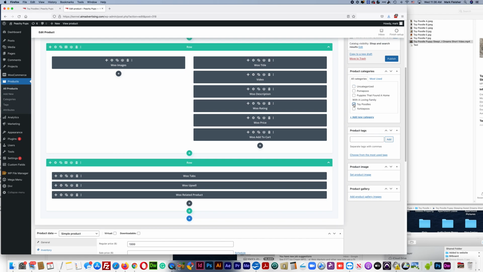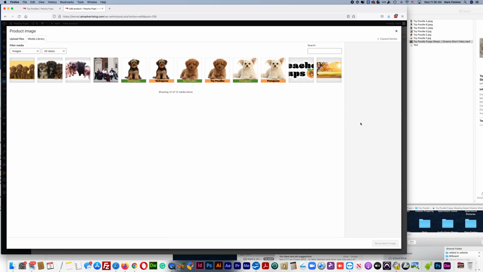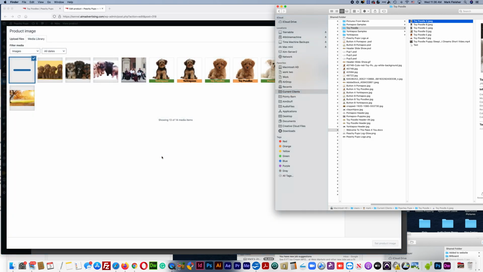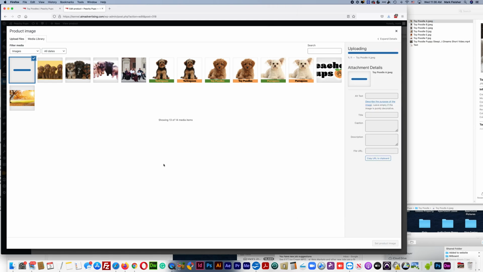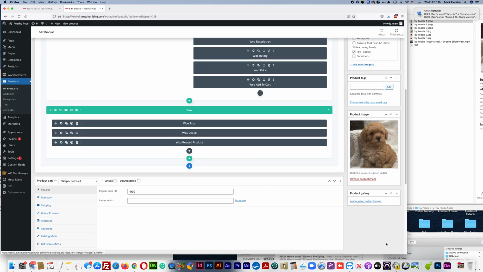Since this is toy poodles, we want to be in the toy poodle category. And then of course we want a picture. So we're going to add, whoops, sorry, wrong place, right there. Picture. Okay, and I'm going to add the picture. So we're going to take toy poodle 1. Just drag that right in there. Toy poodle A, I called it. Okay. Should load soon. I think it's a fairly small picture. There we go. Okay, and there it is.